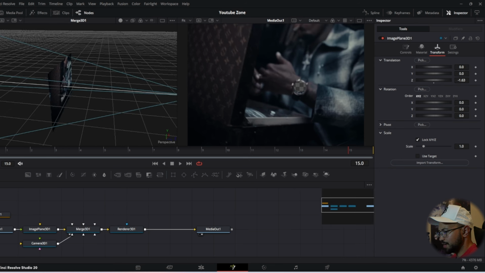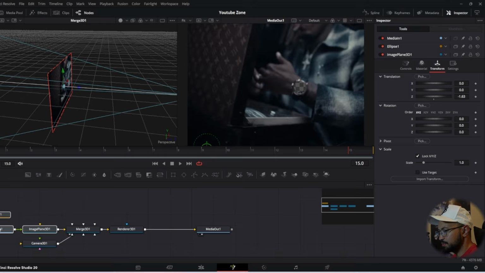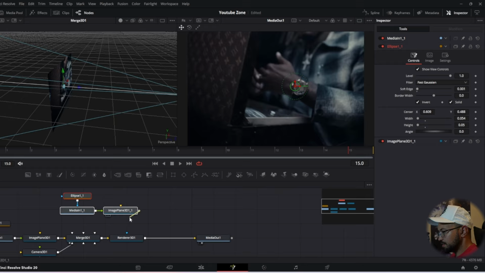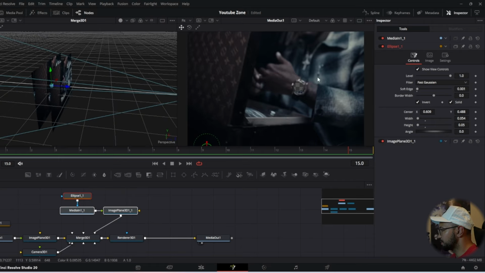Just like that. Now you guys are going to copy these 3 nodes, the ellipse, media in, and the Image Plane 3D. Control C, we're going to Control V. We're going to go ahead and bring that up here. We want to connect that to the Merge 3D 1 layer. Now we're going to press on this blue arrow right here and we're going to push it back. As you guys can see on the right side right here, you really could start seeing the transition take place.